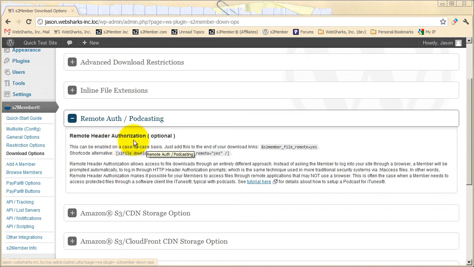So remote header authorization is pretty much exactly what it states. It's a way for a customer, a user, or a member of your site to be authorized for access to a file through their username and password, but without actually coming to your website. Okay? You could even access a file with your username and password from within an external application, even from a remote location, maybe not even in a web browser, as long as you're within a software application that supports remote header authorization. And iTunes is one example of that. It supports remote header authorization. Many applications do. In fact, it's one of the oldest forms of security protection on the internet.